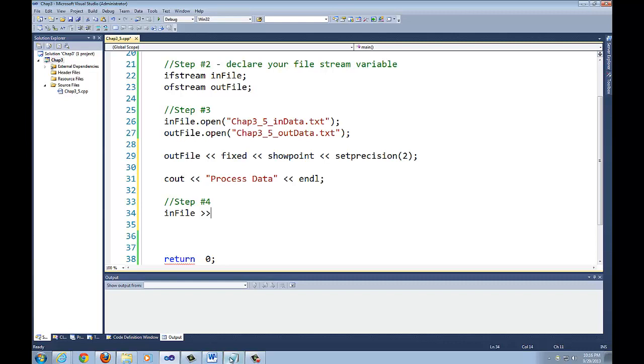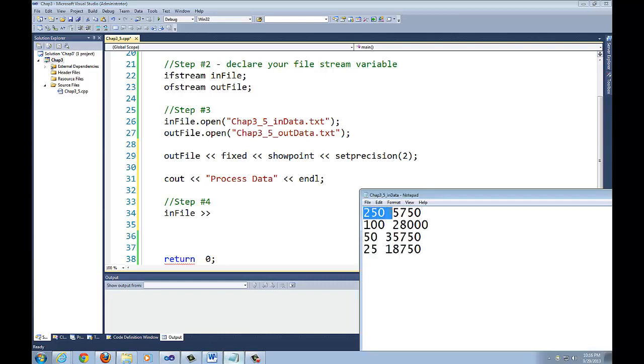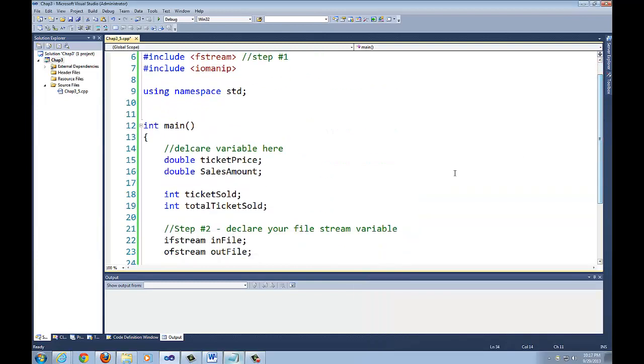So what's the first thing you read in, this first column? Is the seat number, correct? So you're going to do in file, ticket price, and then this is the ticket sold, the number of tickets sold. Hopefully you have both of these variables declared up here. So this is your ticket price, and then you have tickets sold right here.